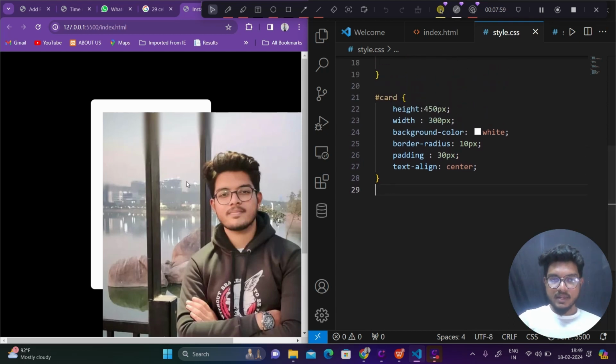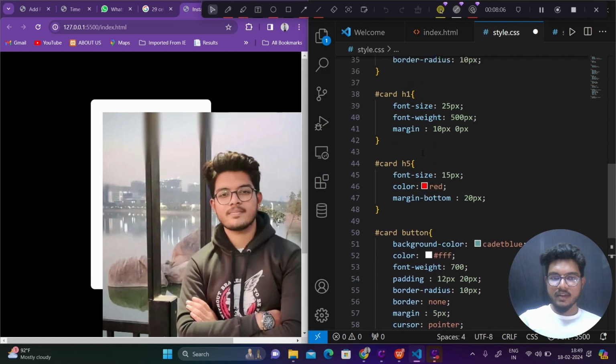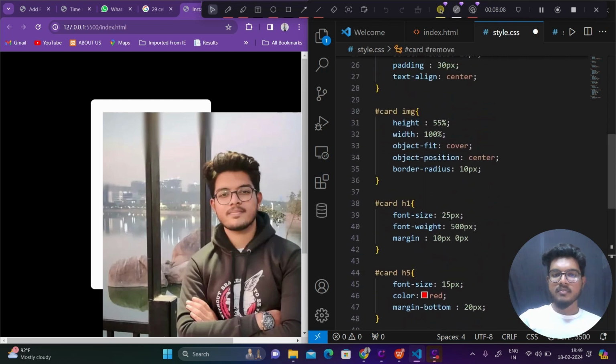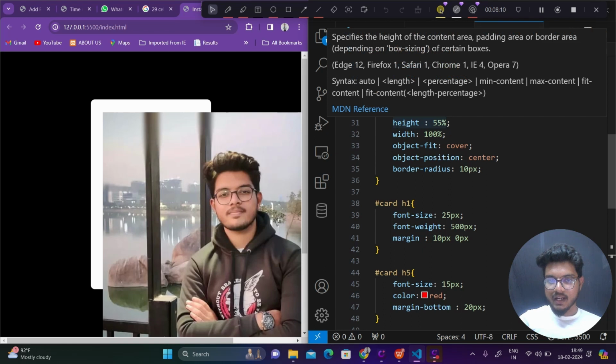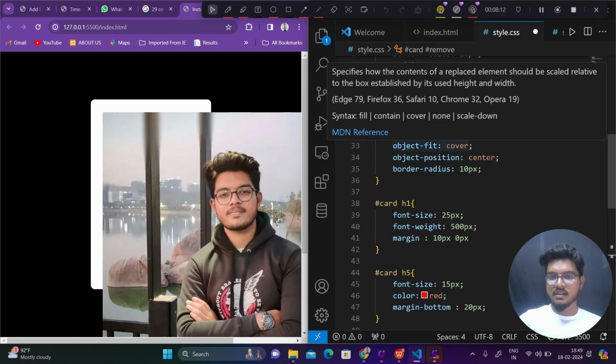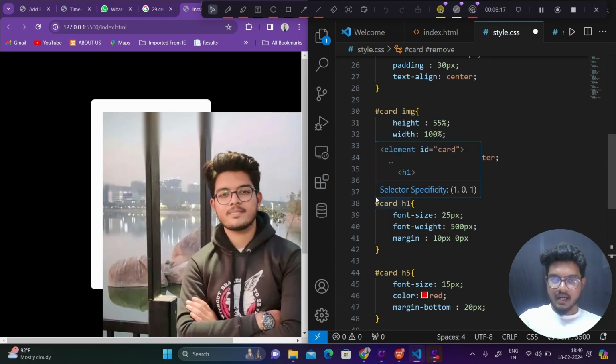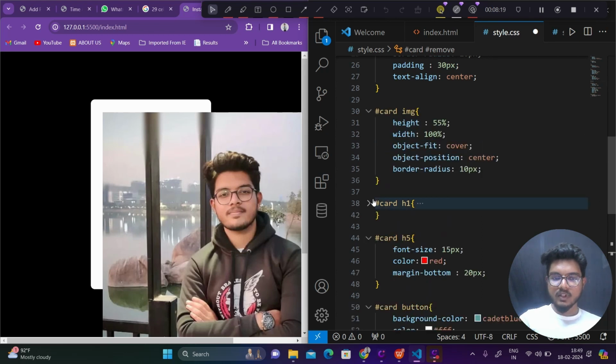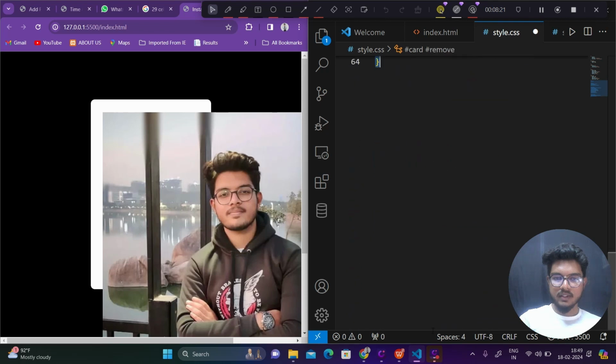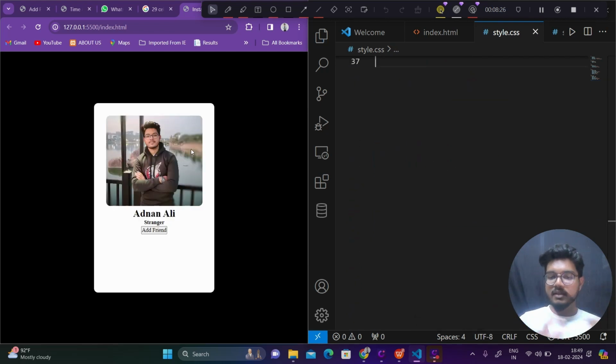For adjusting this image inside this box, we have to write code as follows. This card image: the height of the image is 55% and the width is 100%, and object-fit is cover, and the position is center. If you remove this card h1 and all, and save this file, now the image is added in the box, but the style for that content, Adnan Ali, stranger, and add friend is not done.